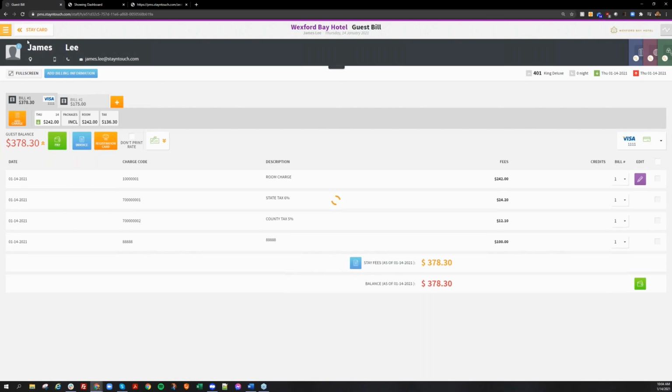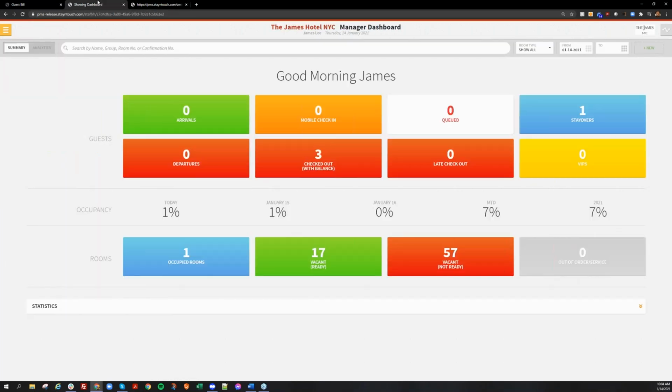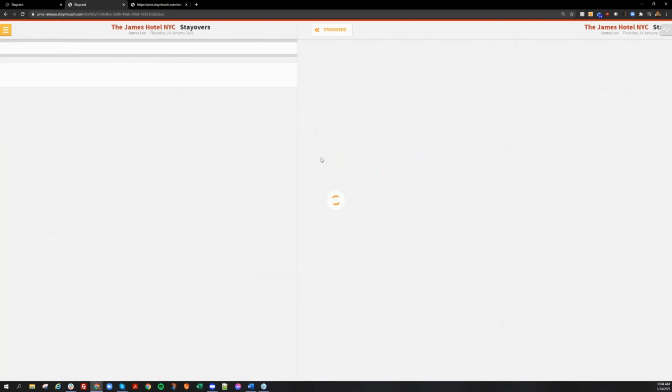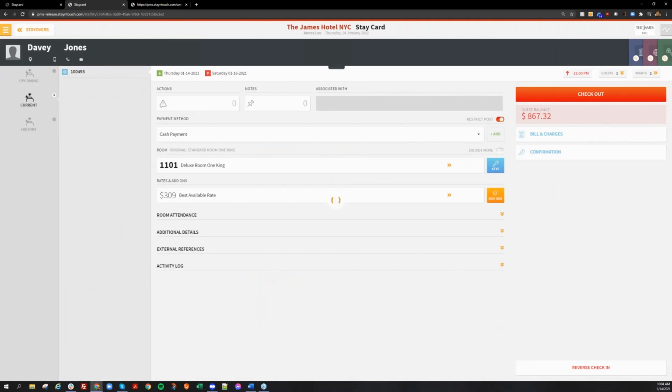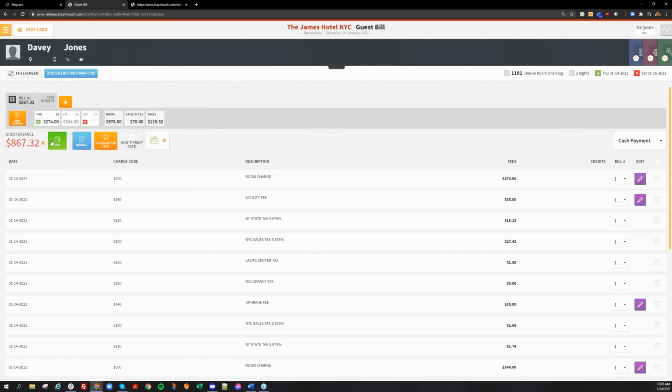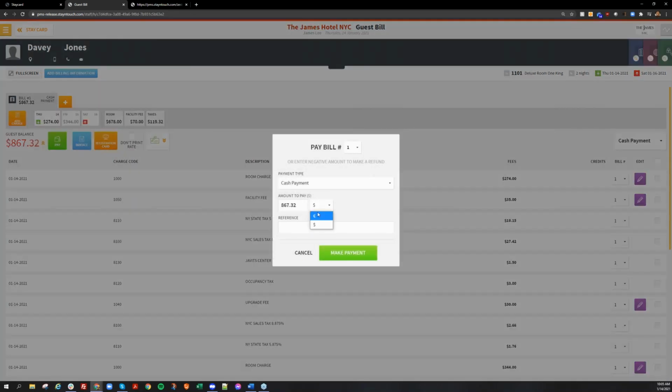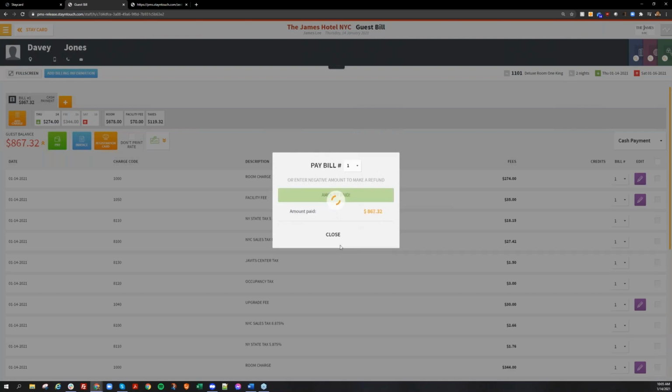The next thing is regarding our currency exchange, and I'm going to jump over to my training environment, where I have some currency exchange set up. If I go into my room here, on Davy Jones, go into bill and charges, and process a payment, if I'm paying in cash, I have my dollar, which defaults to here, but I can expand down here to change this to euros, and it's going to change the amount for euros. I'm going to make the payment here.